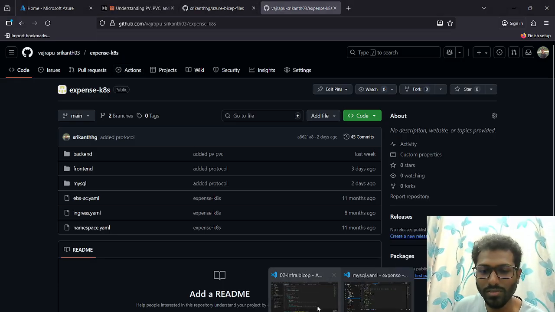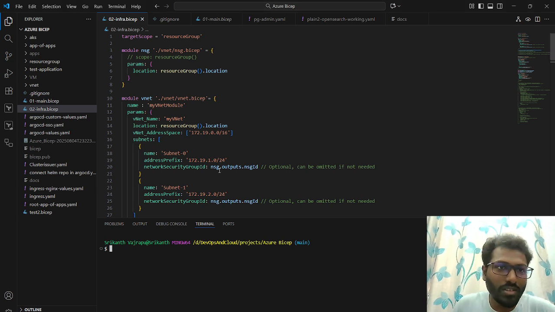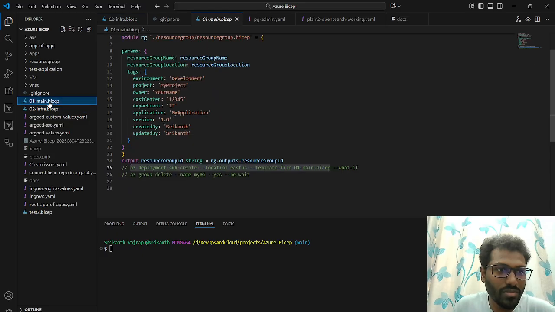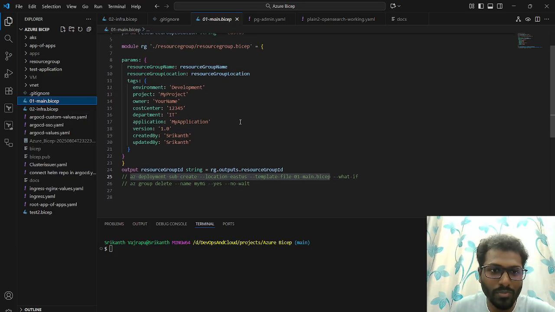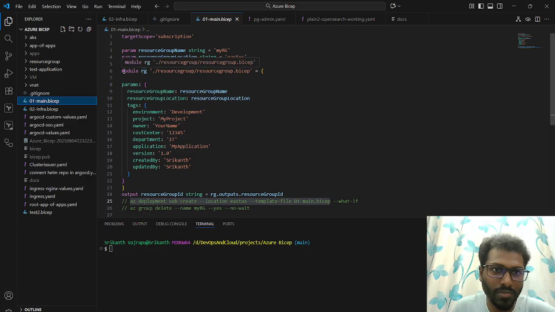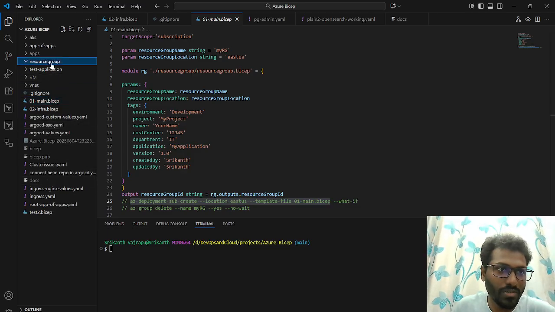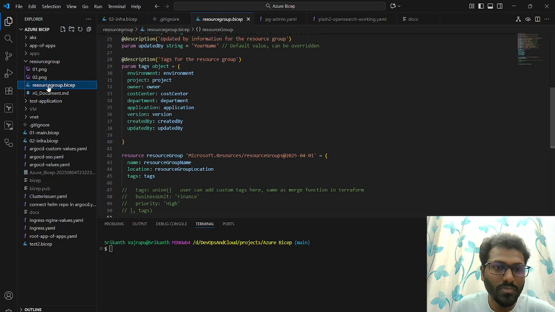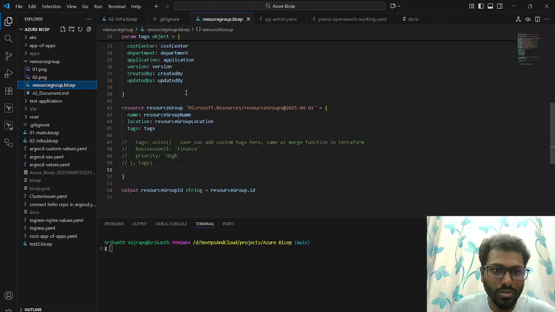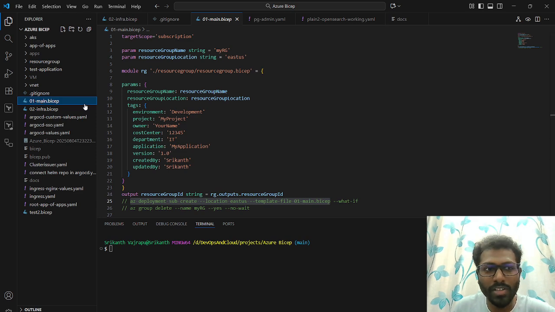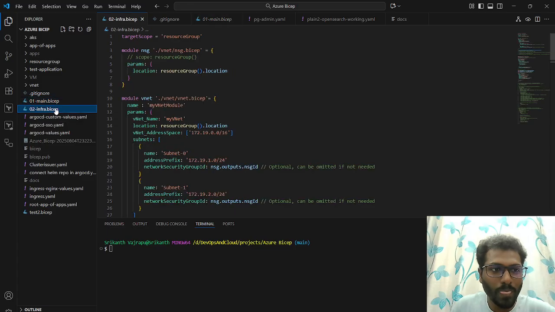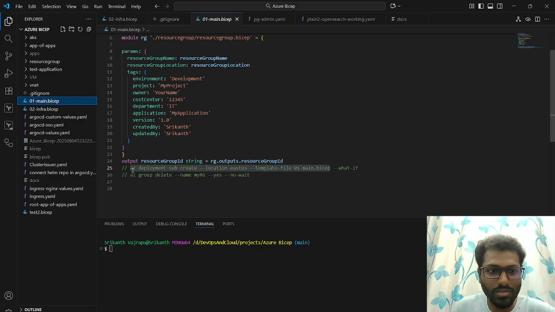So let's create the infrastructure first. So we have two bicep files. One is the main bicep file. So in this we are creating the resource group. Okay. So we are referring to it from the module. Okay, so this is the module. So you can go through it once. So from this module, we are creating the resource group from the main.bicep file. So you can just clone the repository and execute this command to create the resource group.